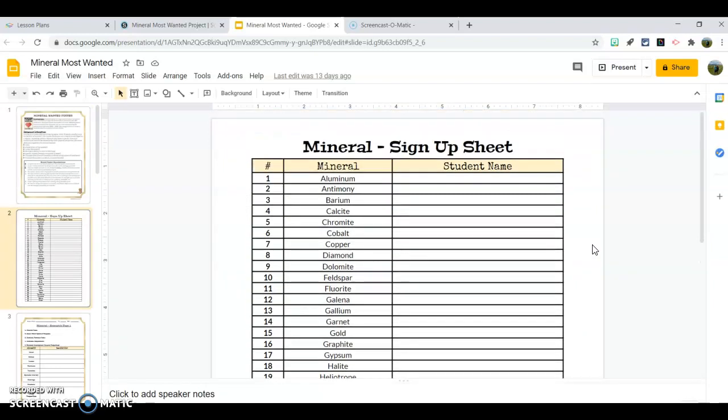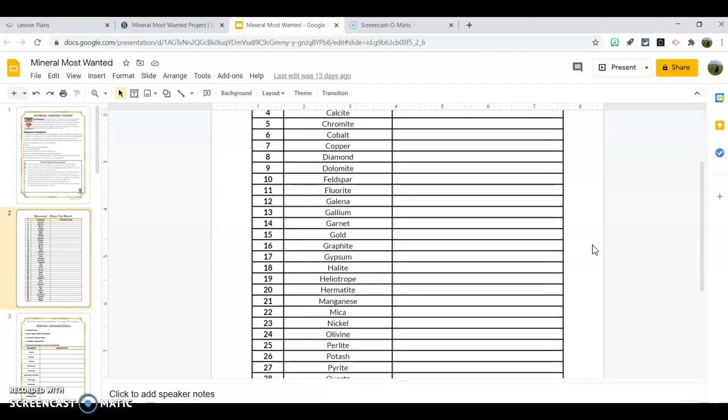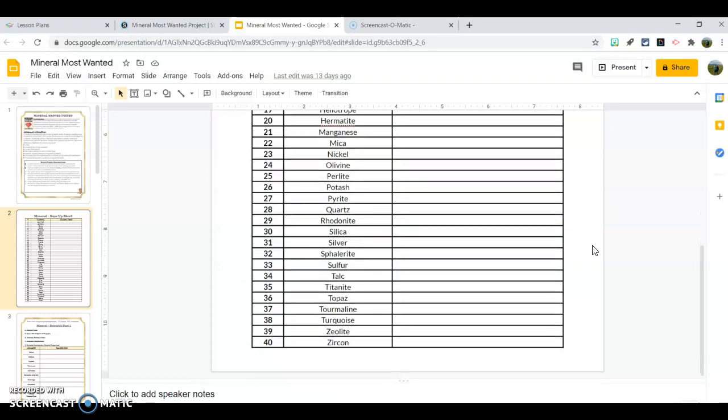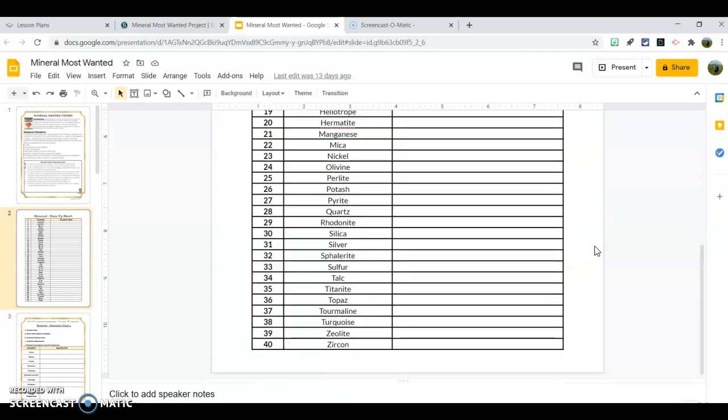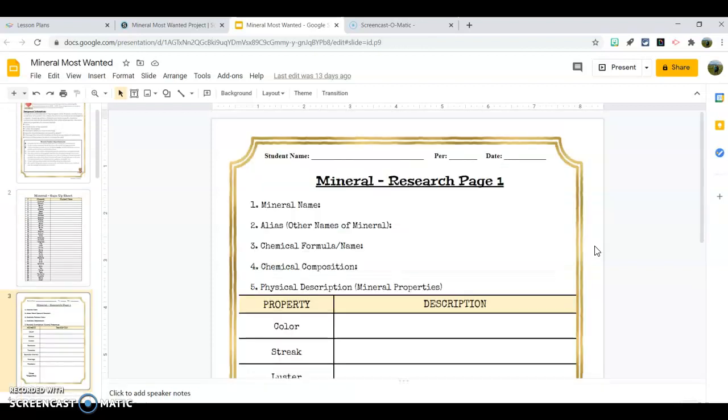The minerals are going to be first come, first served. How that's going to work is you're going to email me what mineral you're picking, and these are your options, 1 through 40. So plenty of options to pick from. You will email me those tomorrow, on Wednesday, February 17th.